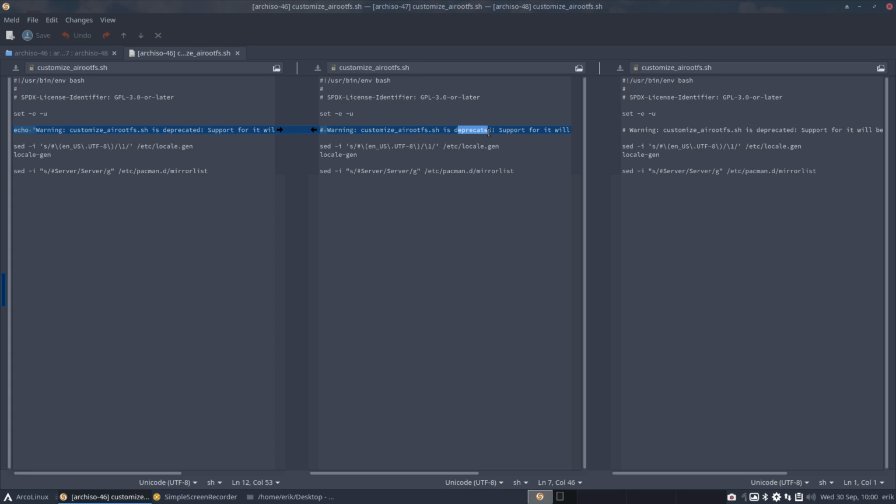Customize is deprecated. So in Carli, we're still using it. So we need to figure out how to get things rolling again, right? Because this can't be used in the future. They still seem to keep stuff in here. But in ArcoLinux, we don't need it. We've done it already. So this file, we're going to delete it totally because it's going to go anyway.